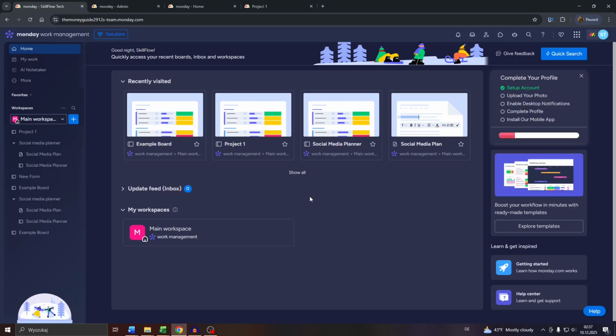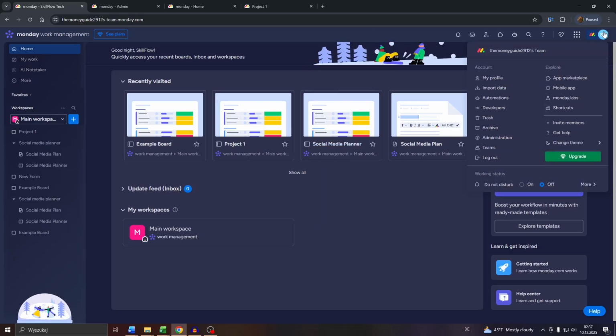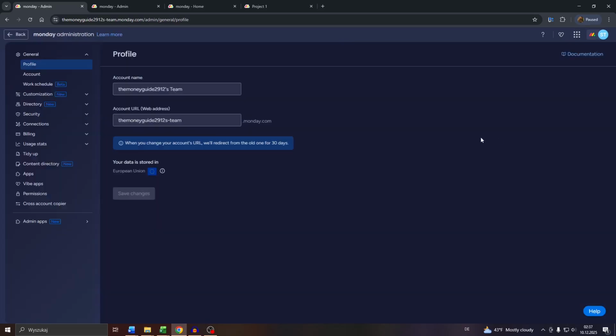So here on your account on monday.com, guys, click into your profile icon in the top right, and from there navigate to administration here. Next, guys, what you want to do is expand the general tab in the top left and select the lowermost option, which is work schedule.